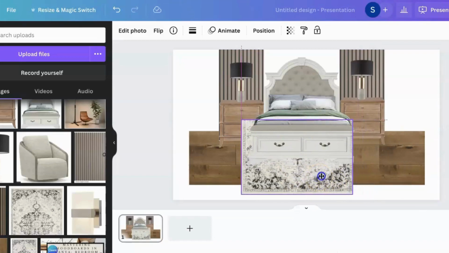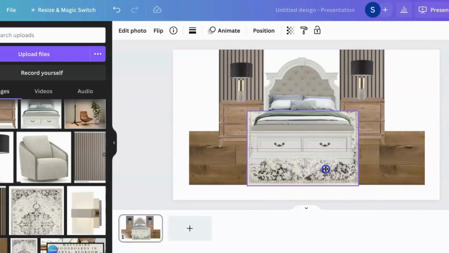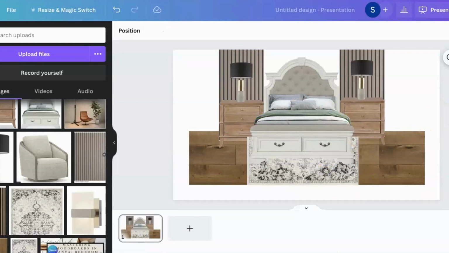So, I did stretch it out, which came out great. Perfect, perfect, perfect. Bring it down again. We just want to see the rug under the bed. Okay. I don't like that.